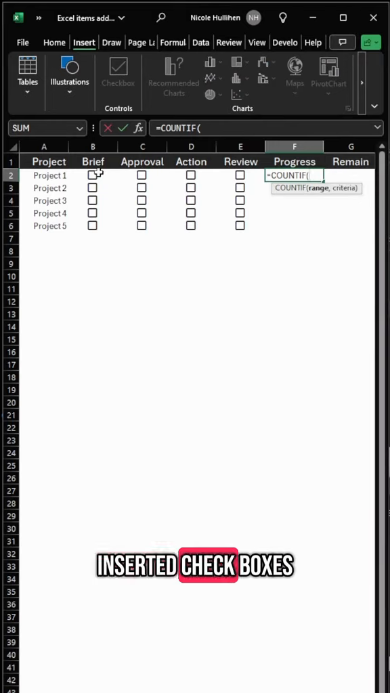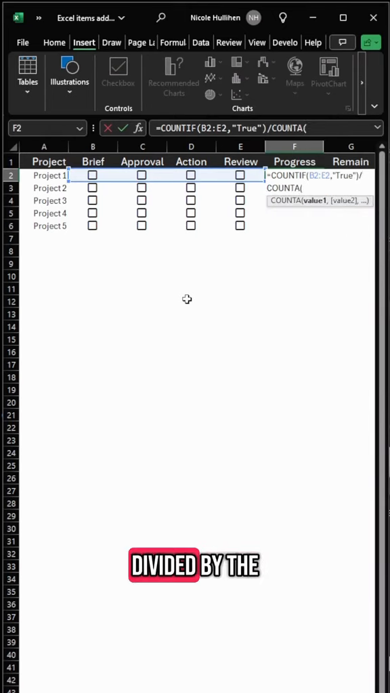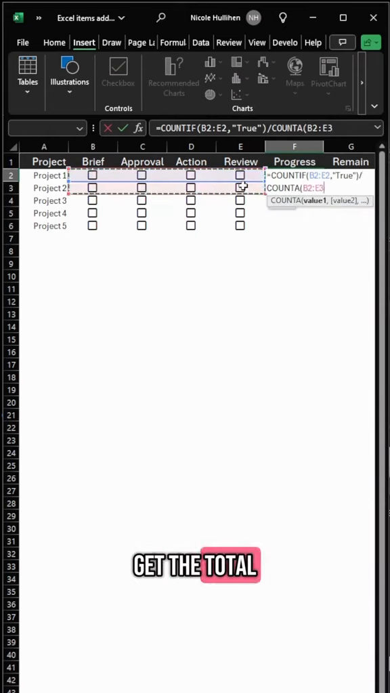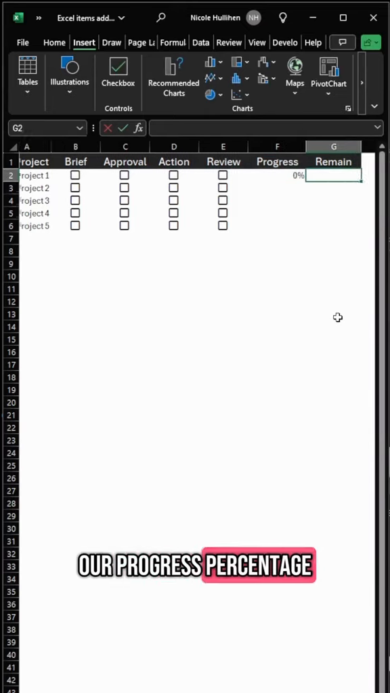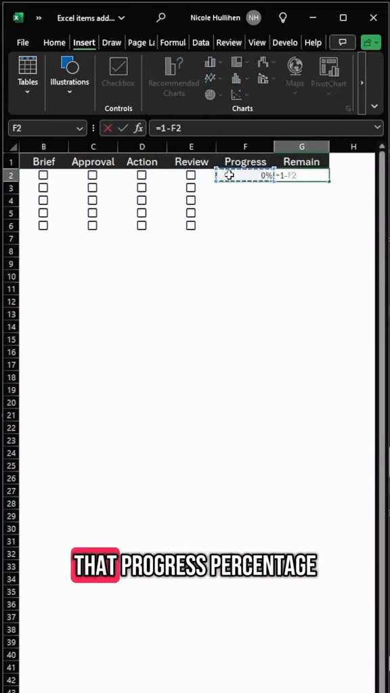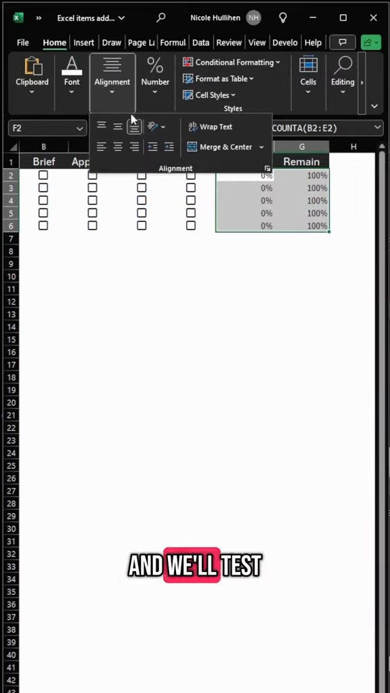I just inserted checkboxes. Now we're going to do the math formulas. Equals COUNTIF, that range of 4 checkboxes when it's true, divided by the COUNTA to get the total number of available checkboxes, and that's going to give us our progress percentage. The remaining is going to be that progress percentage subtracted from 1, and we'll test this out in a second.